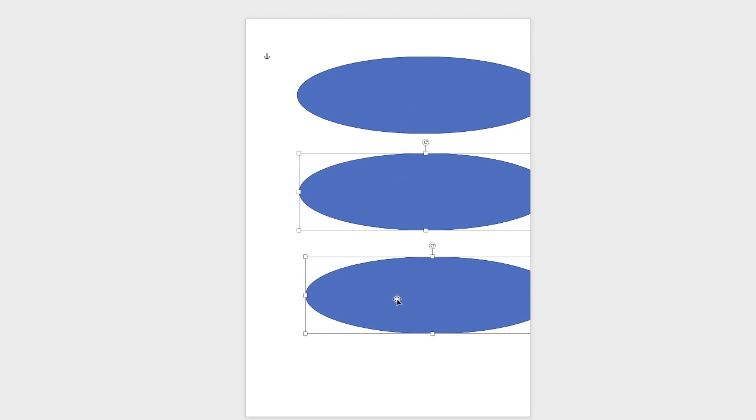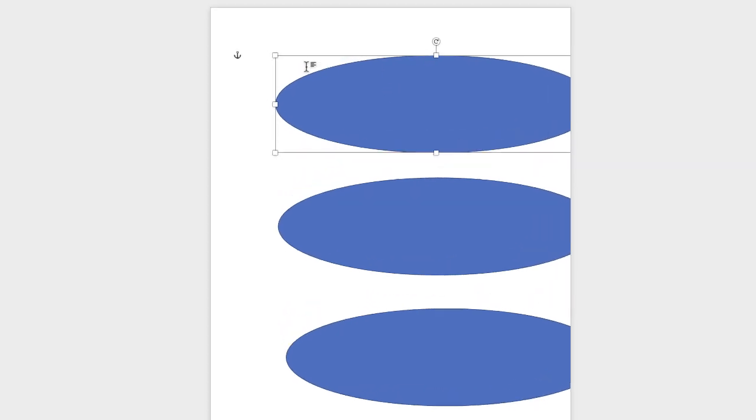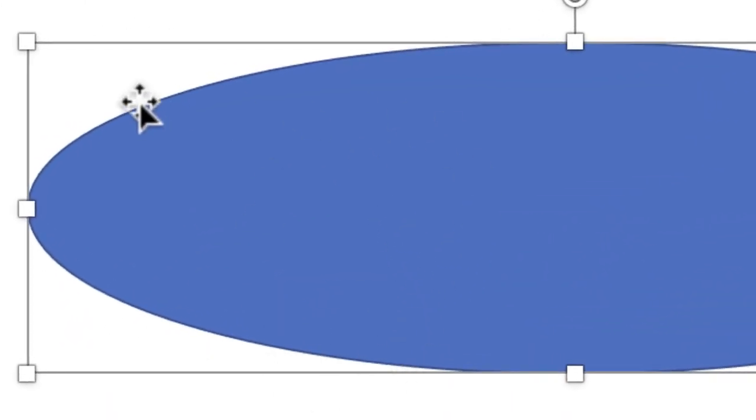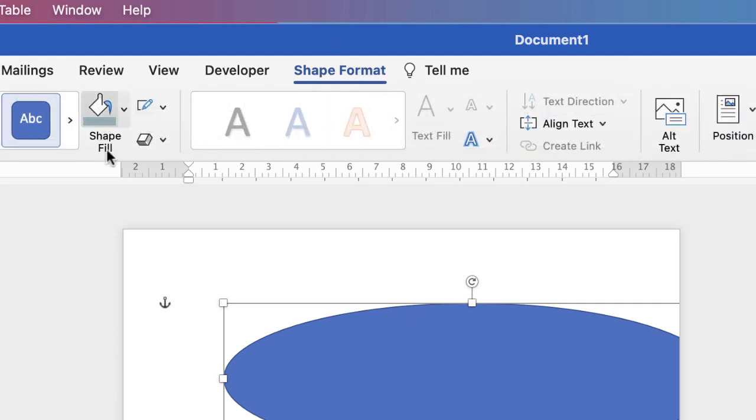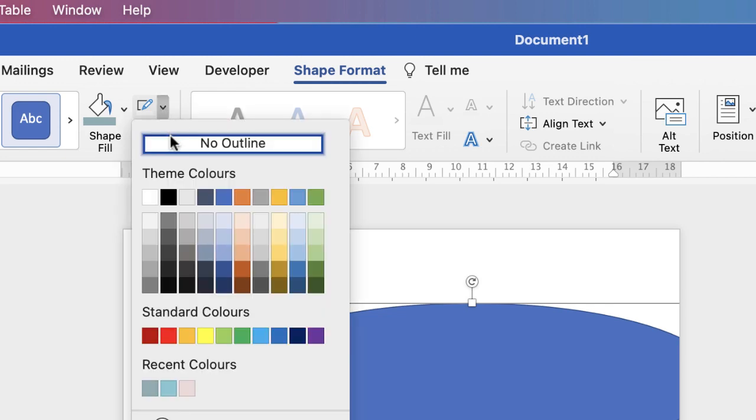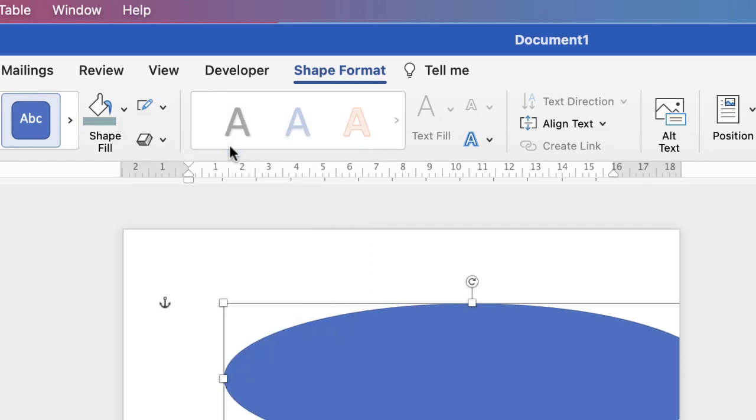Now once we've got all three of these, then we can go ahead and customize them. Now currently all shapes come with an outline and a fill colour. So whilst you can't see it very well, this outline here is a darker blue and obviously the fill colour is blue. So in order to change that, we highlight the shape, go to Shape Format, and then we can go along to this icon here, which is the outline icon, and we can select no outline, or you can select from a wide variety of different colours. I'm going to select no outline.